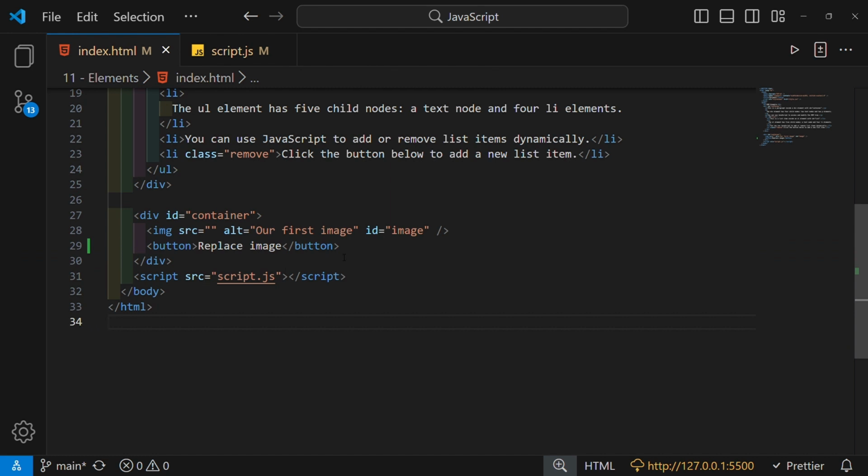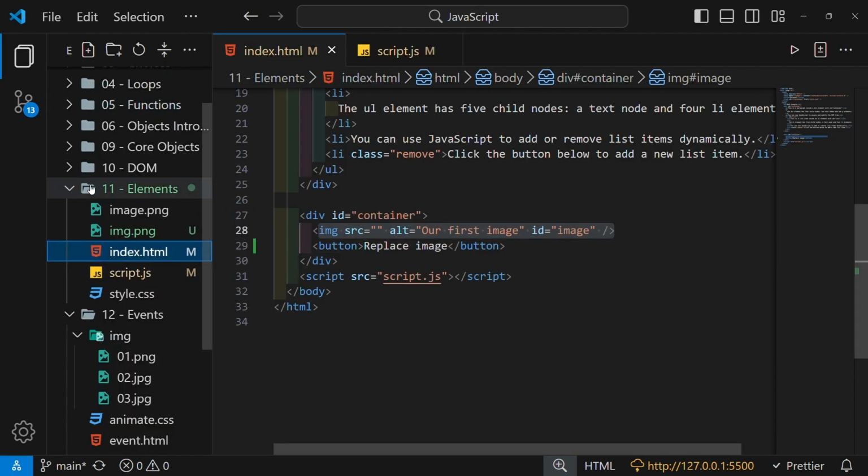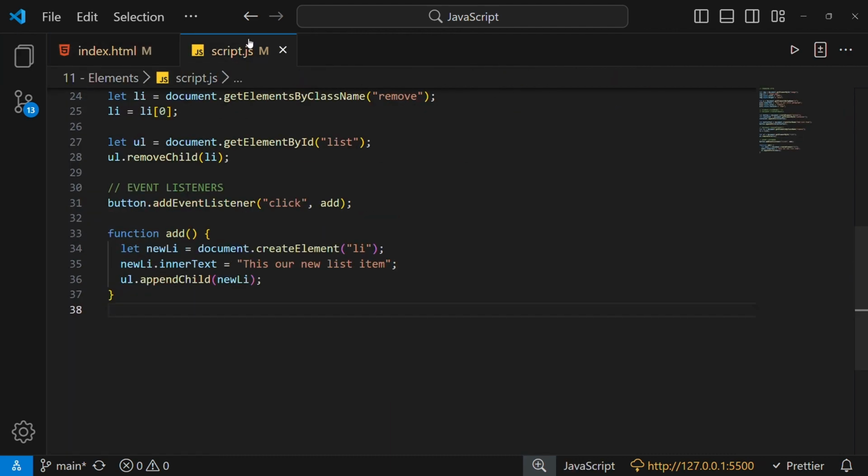So this replace image button, we want to add an event listener such that when you click the replace image button, this one will change from a white car to another image that we'll select here, this img.png. So let's go to JavaScript and cement our knowledge on adding event listeners.